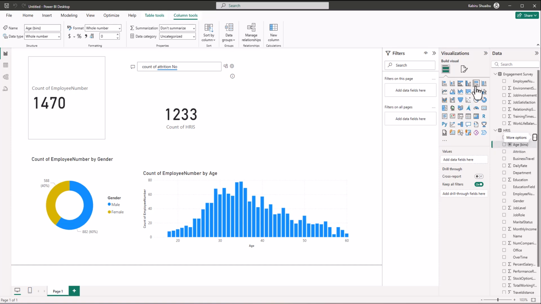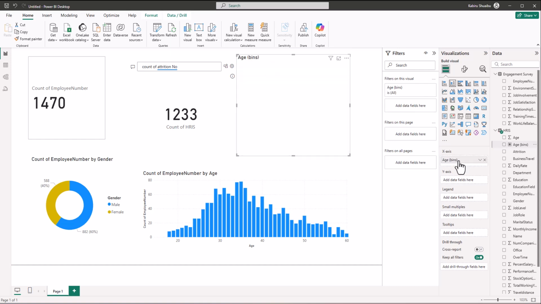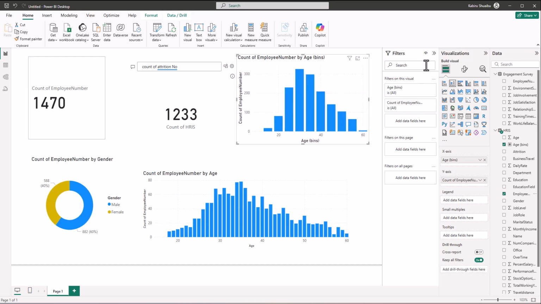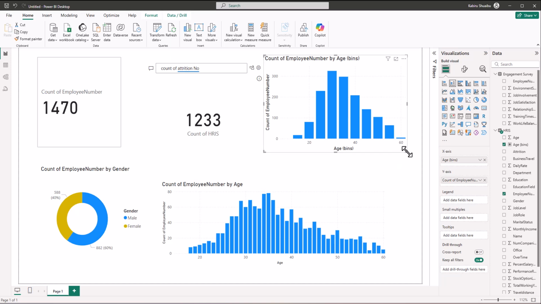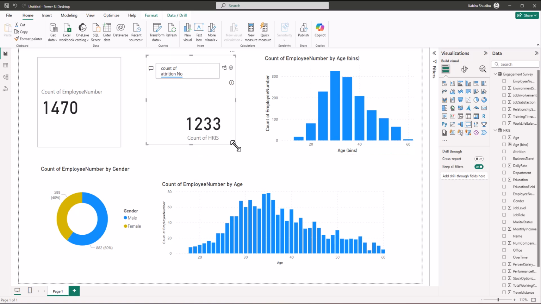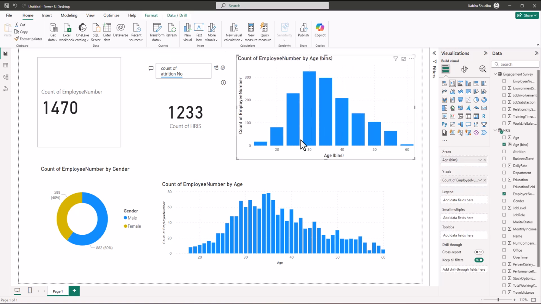So now let's create a chart. Age is the axis and employee number is the value. So now we have our bin. These are the bins.